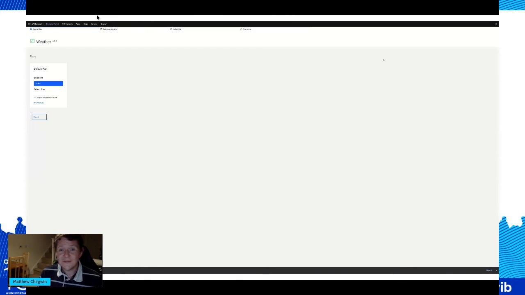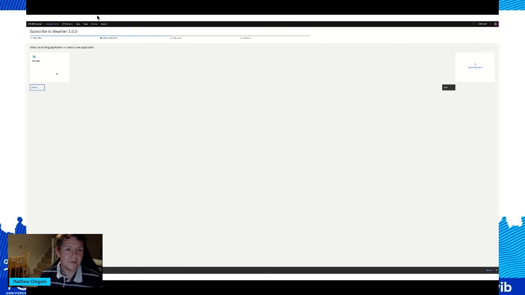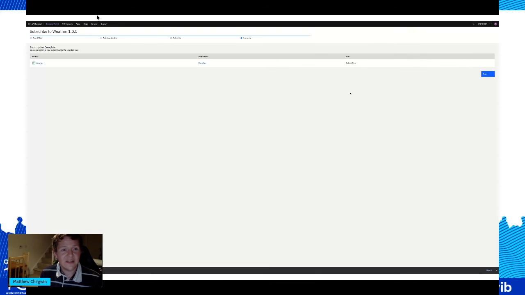Having identified that this is indeed a good fit, he can go through this very quick sign-up process, all within the developer portal. He associates the application he's working with the API, and with just a few clicks, he's now signed up and ready to use it. Chirgwin has not had to be involved whatsoever.